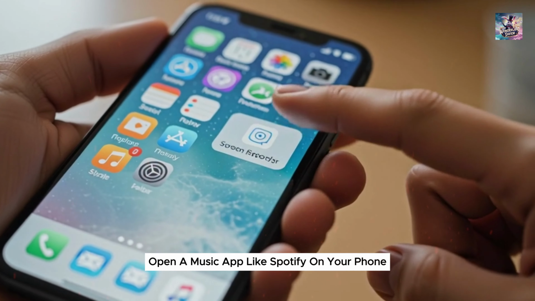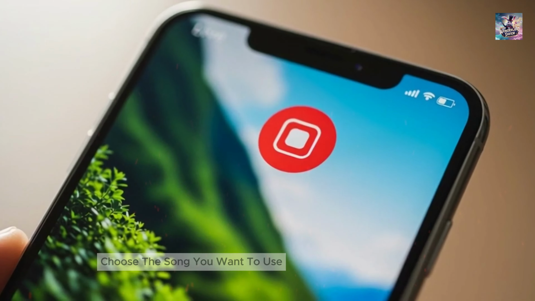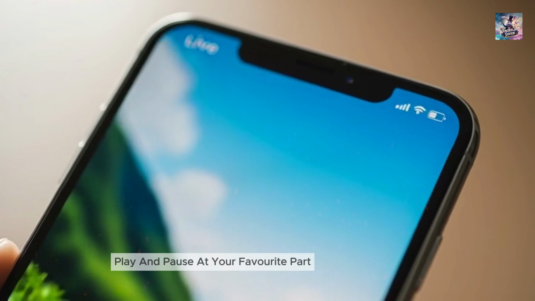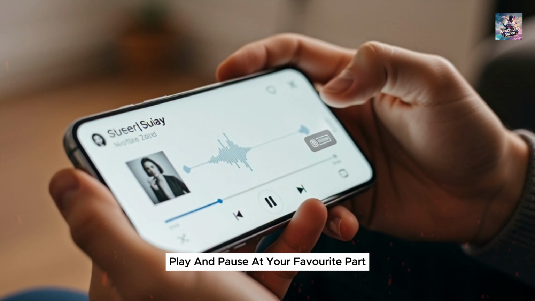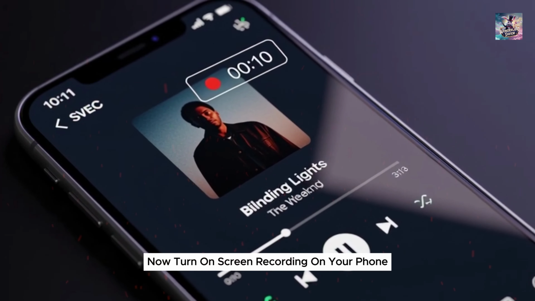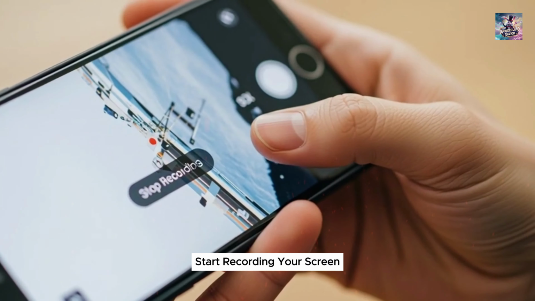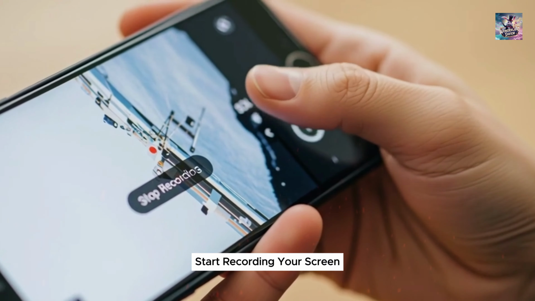Open a music app like Spotify on your phone. Choose the song you want to use. Play and pause at your favorite part. Now turn on screen recording on your phone. Start recording your screen. Play the music while recording the screen.